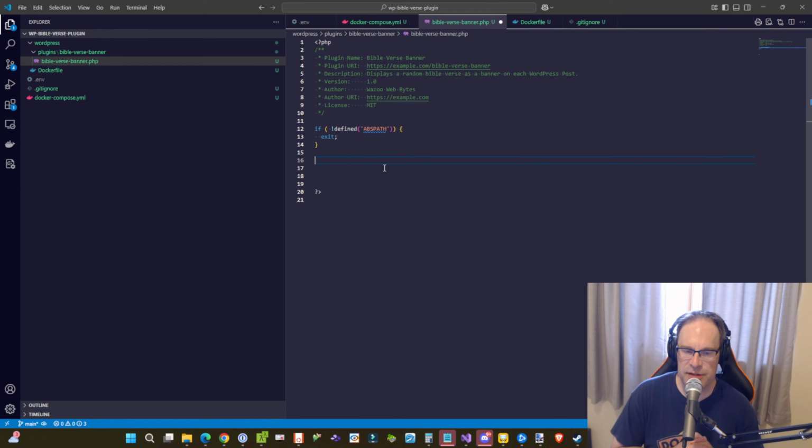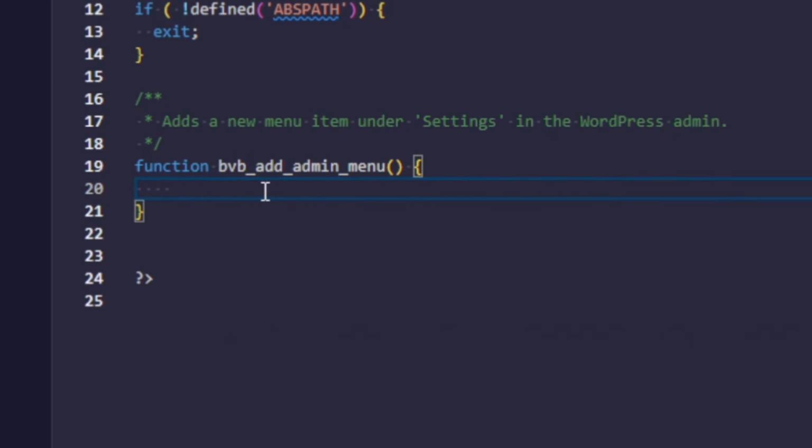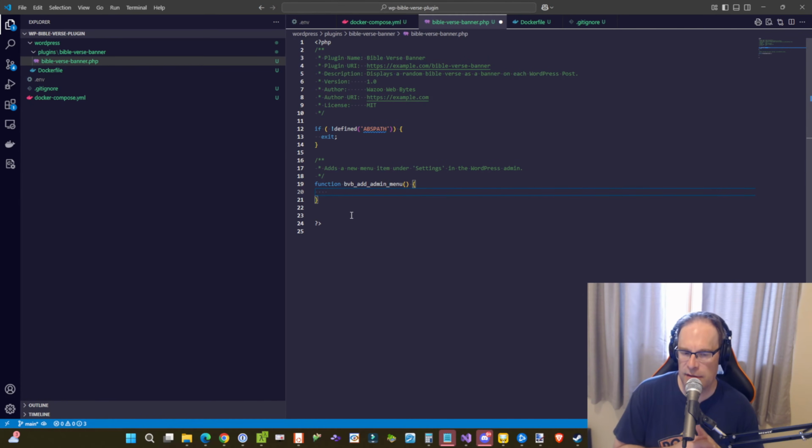The first thing we're going to do is add this plugin entry as an option to that settings admin menu. We're going to create a new function called bvb_add_admin_menu, BVB short for Bible Verse Banner. And you will find that most WordPress documentation, their convention for plugins is to usually begin the functions within your plugin with a shortened version of your plugin name. All the functions that we will put together here today will start with bvb_.